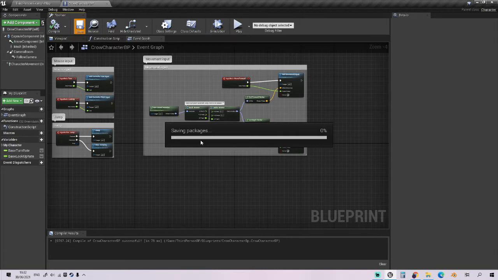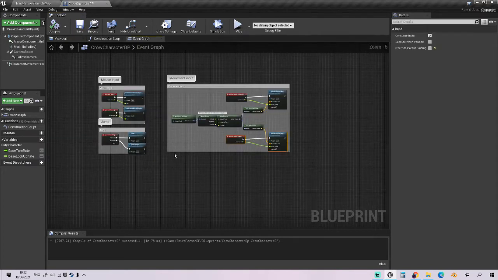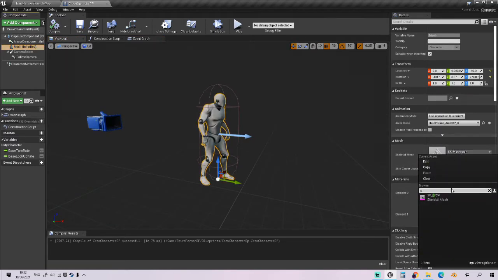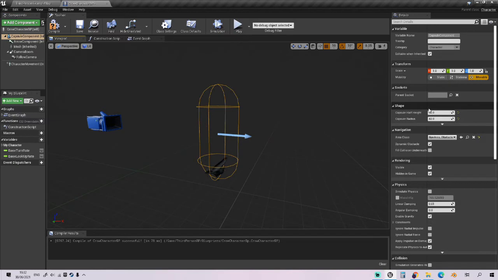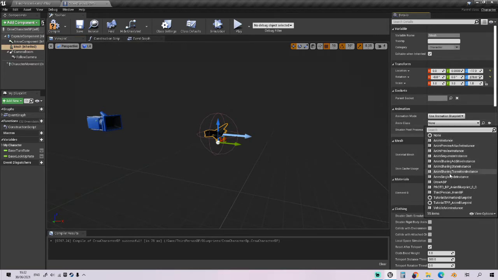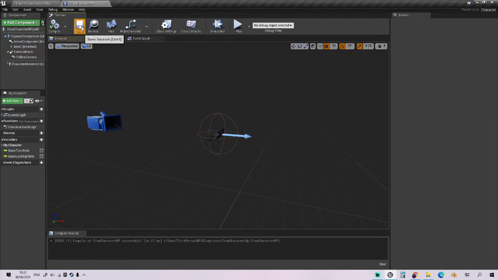Here, this is the saving packages. Remember, kids, save your packages. Okay, here we go. Saved. First things first, we're gonna come here and transform that into a lovely crow. Take the box and make it small. So here we go. That's inside. And the animation is going to be crow. Perfect. 10 out of 10.